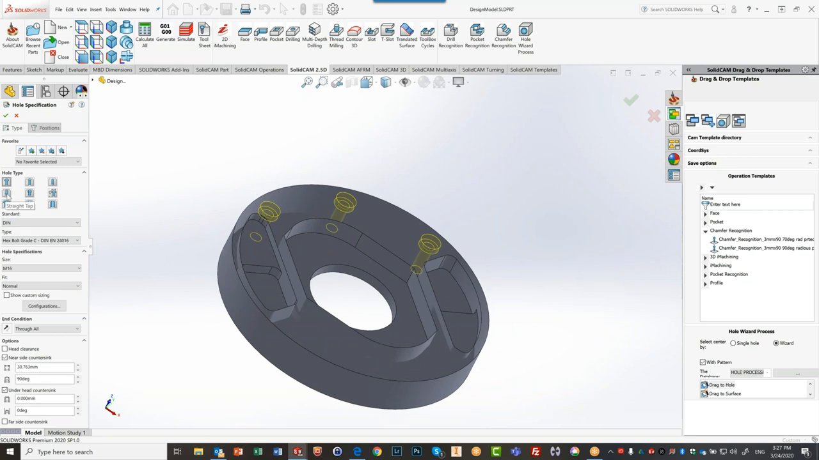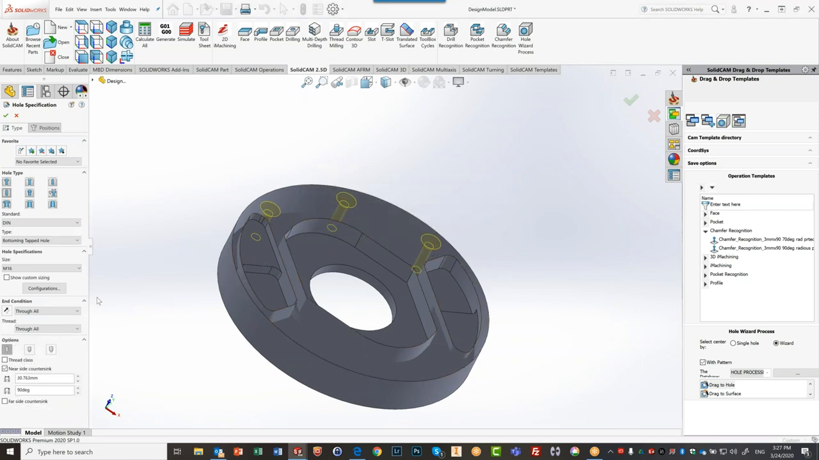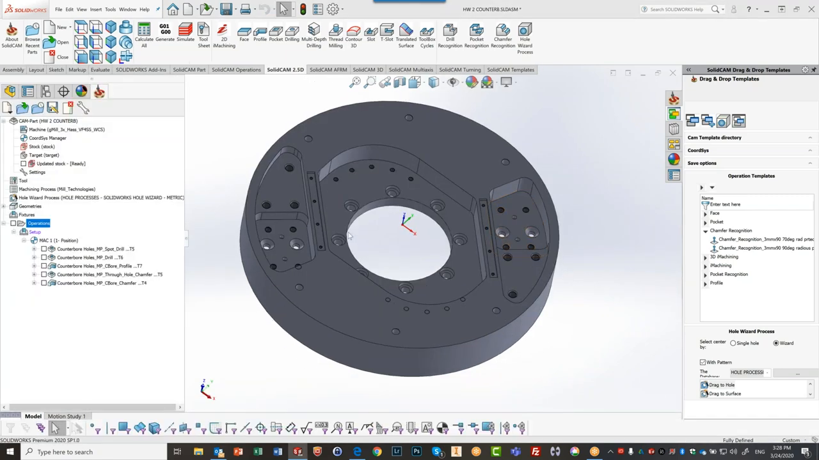So I'm going to go into SolidWorks, go straight to this tapped hole. I'm going to say I want a tapped hole that is, let's say, M10. Here we go. M10 by 0.5. Going to accept that. You can see the holes were changed. I'm going to go out of here, obviously saving it. And I want you to note what's happening here now.